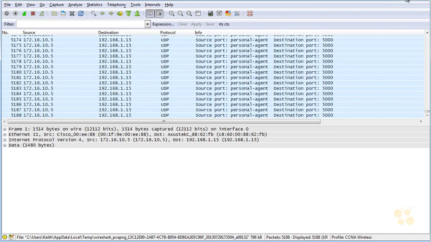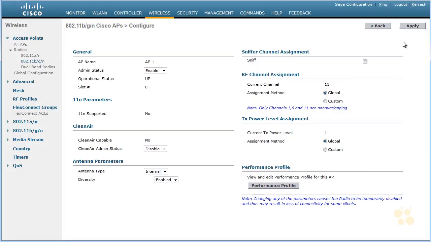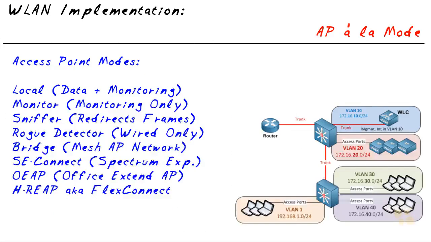I'm also going to go back and turn off that feature of sniffing. So I'm going to deselect that, click on apply, because I don't want that barrage of traffic. If I'm not interested in looking at it, I don't want it continually being sent all the time. Let's minimize the wireless LAN controller. Let's bring back our Wireshark.